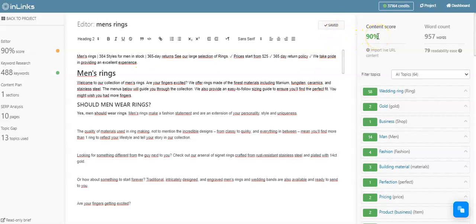Hopefully 80% or better. So this was a brief walkthrough on how content audits work on Inlinks.